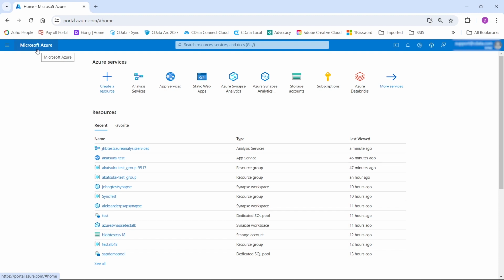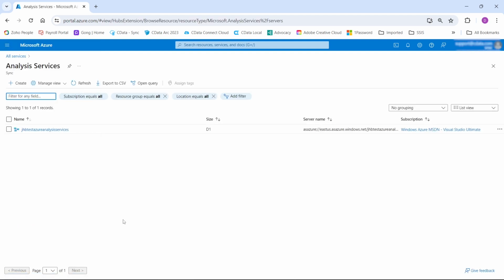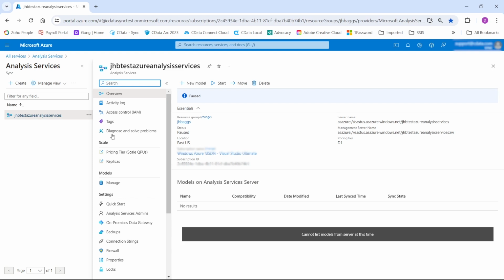Once the Connect Cloud configurations are made, log into your Microsoft Azure account. Click on More Services and select Analysis Services under the Analytics section. Now, choose the required Azure Analysis Services server and copy the server name from the Overview tab. Make sure to start the server before moving on to the next step in the process.